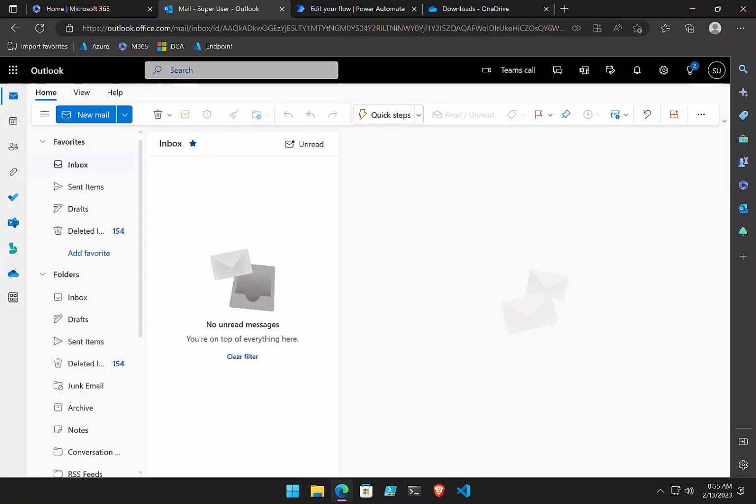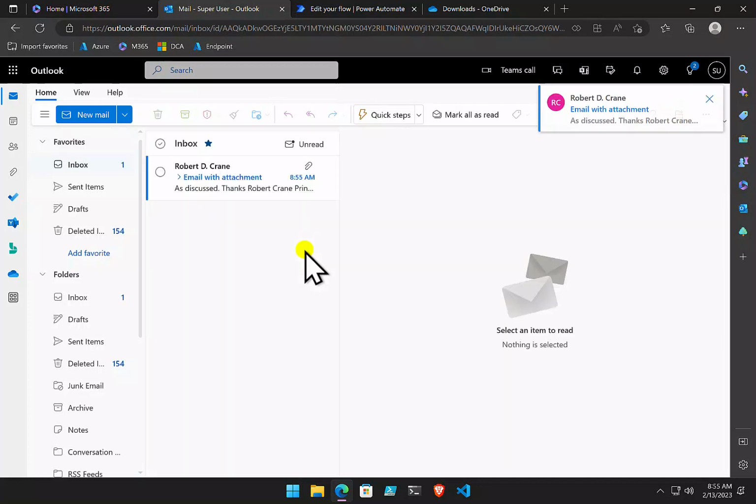All right, so let me just make sure that everything is correct here. Push the button to send that. Now, hopefully that won't take too long to appear in the inbox, and when it does, that is going to be the trigger for that flow. It's going to take that attachment and put it into OneDrive for Business.